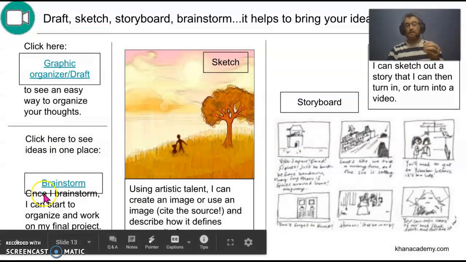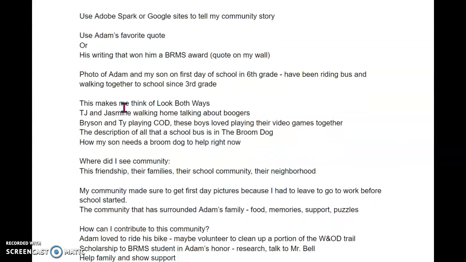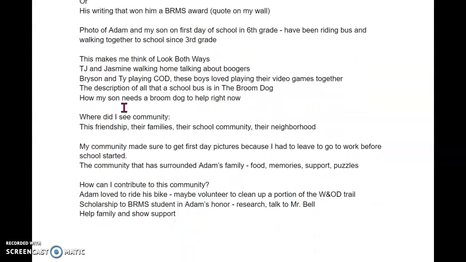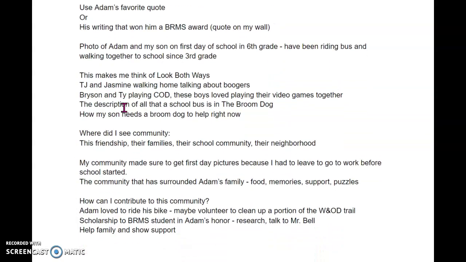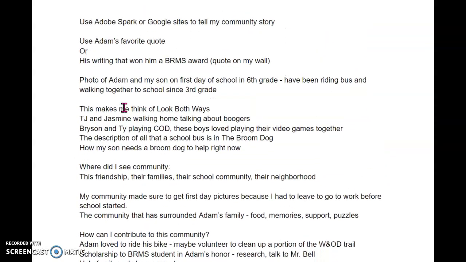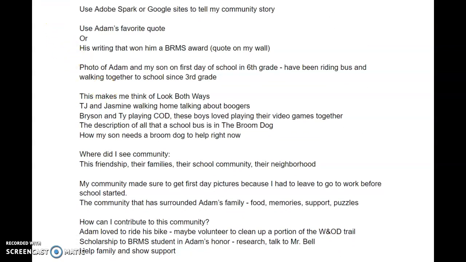Another way to get the ball rolling is actually through brainstorming. So in this document, Miss Keller just started listing all the different things she was thinking about, all different parts of literature she could work in, everything she wanted to do, and putting it all in one place, and she was going to organize it later. This was just a brain dump.